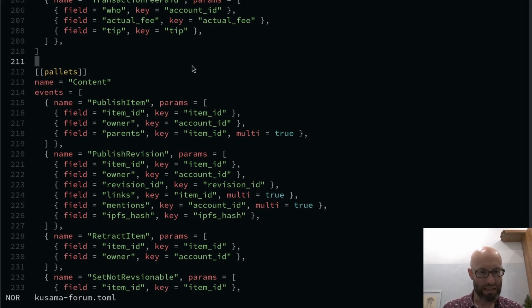And if we look at the index schema that we're currently using with Acuity Index, we can see that for the publish revision event, we are indexing by item ID. So what this means is that the front end can just query the index for all of the publish revision events with a specific item ID, and then it gets all the revisions and the IPFS hash of each revision.